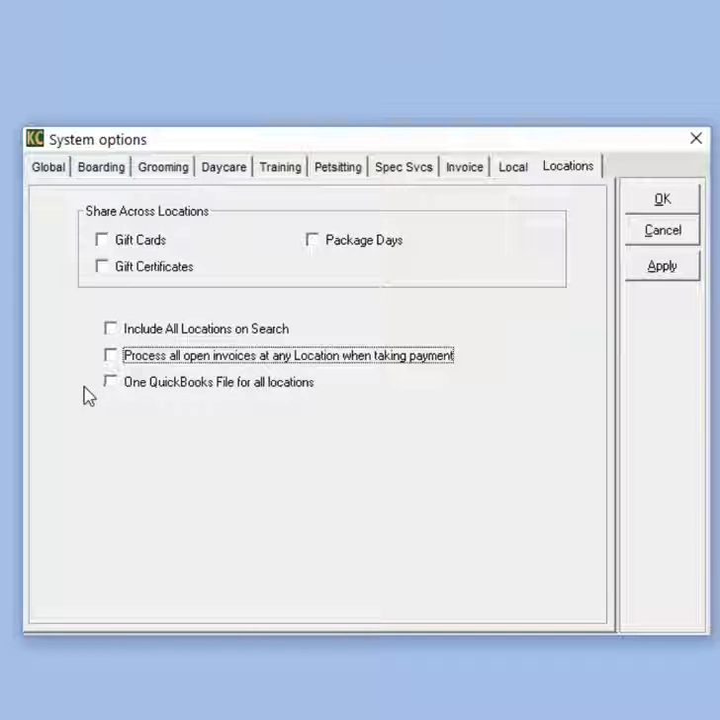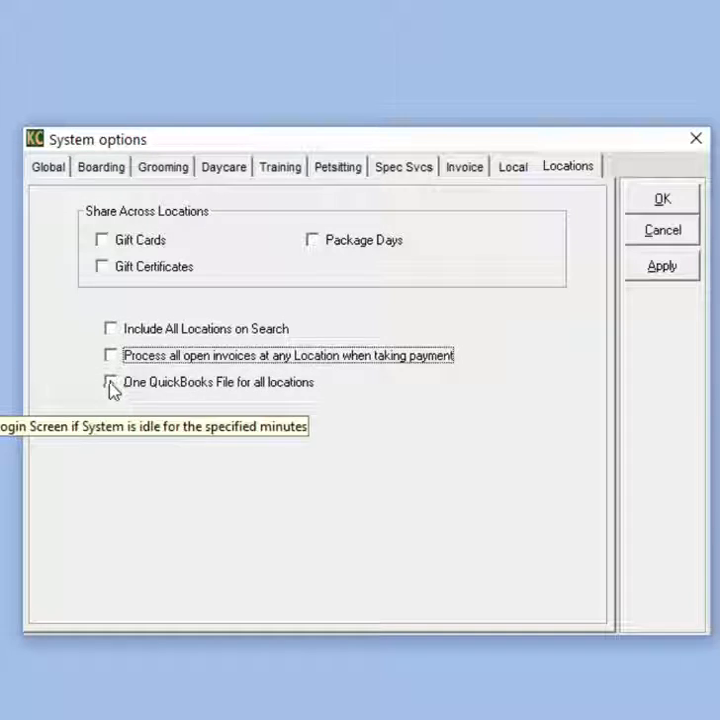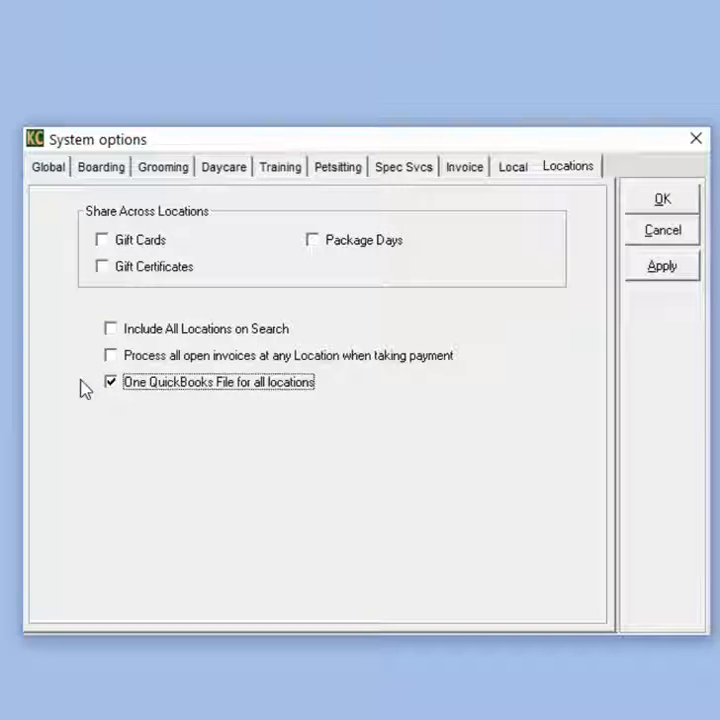Below that, we have the option to use one QuickBooks file for all locations. When using the multi-location module in conjunction with the QuickBooks Direct Link module, you do have this option to include all locations in one QuickBooks company file. If you do not choose this option, each location will need its own separate company file, and a QuickBooks Direct Sync will have to be run separately for each location.